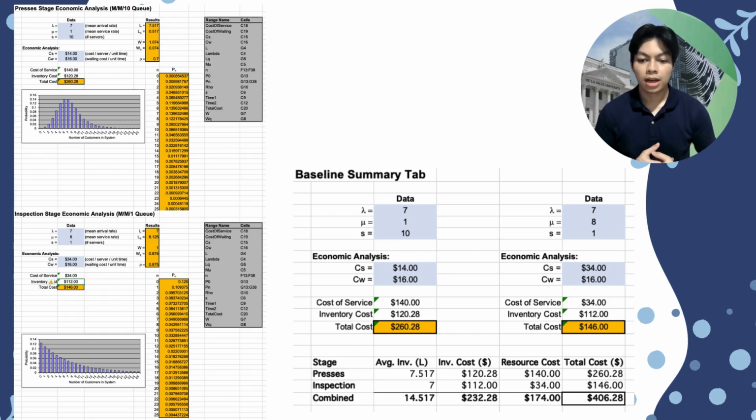In this video, I built three Excel tabs to analyze in-process inventory and cost. On the first tab, Process Analysis, I entered an arrival rate of 7 sheets per hour, a service rate of 1 sheet per hour per press, and 10 presses. Then I input the press operating cost and inventory carrying cost. From those values, I calculated utilization, the average number of sheets being formed or waiting, and the total hourly cost for the presses.